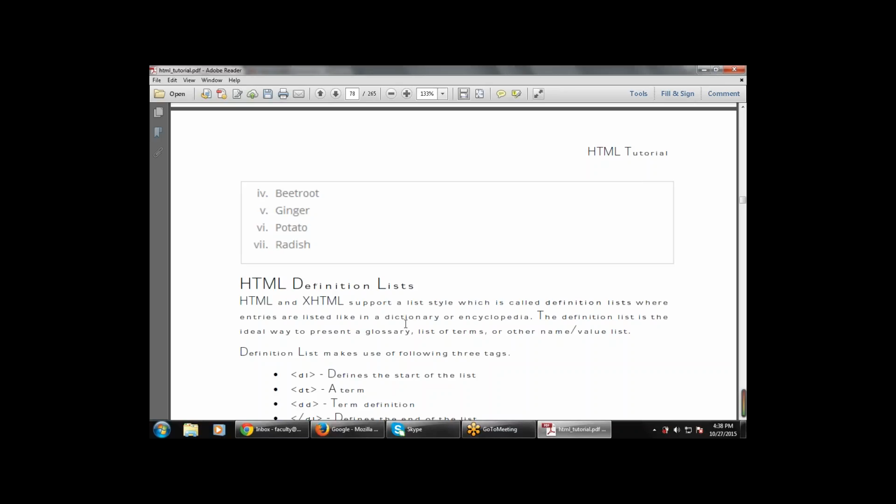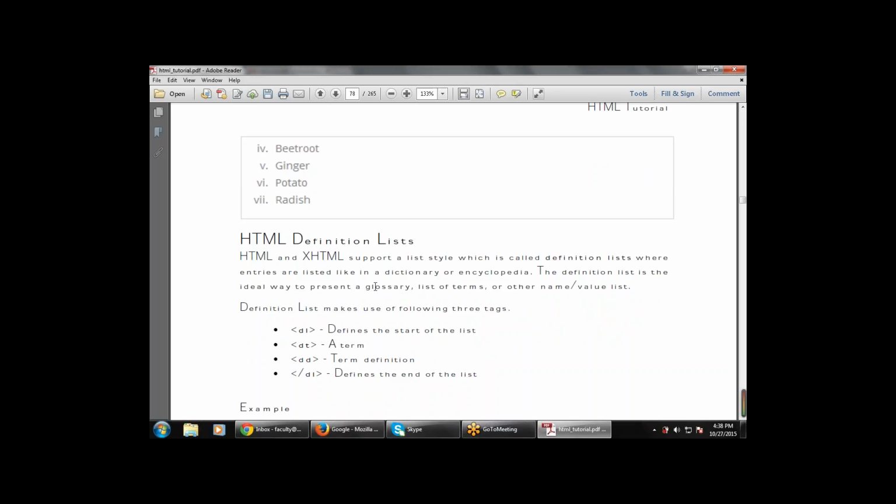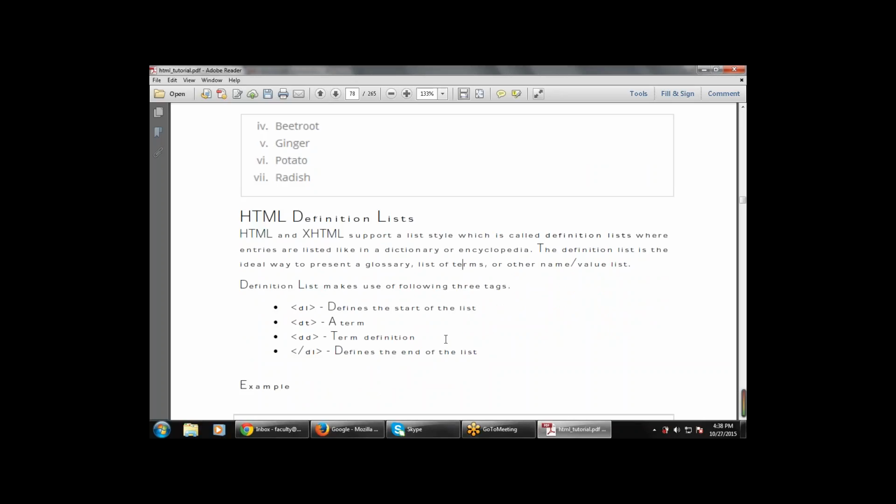So that is one of the major parts that is also used with HTML. HTML and XHTML support a list style which is known as a definition list, where entries are listed out like in a dictionary or encyclopedia. If you are looking at an encyclopedia, the term will be given, and the definition, that is the explanation, will be given. That is known as the HTML definition list, and this is the ideal way to present a glossary, a list of terms or other name-value list. So this is one of the major forms by which we can represent our definitions.